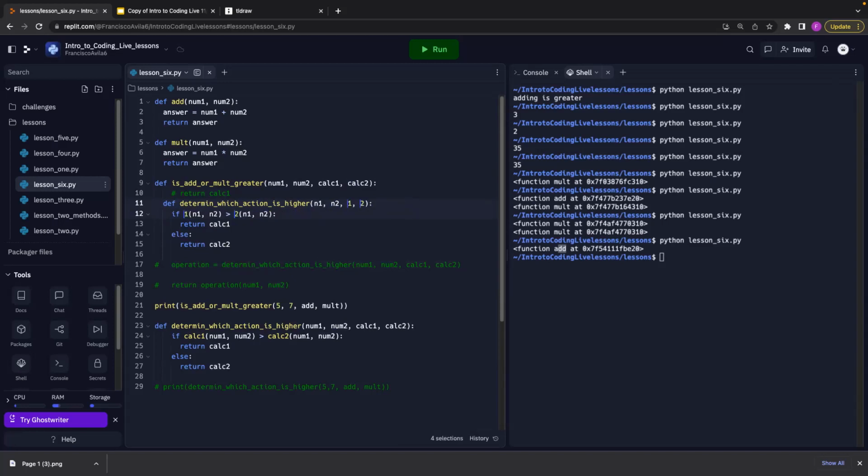And then here, let's go with action. So now we got action 1, action 2. Oh, gotta switch these as well. Action 1, action 2, right? And when I go to call this operation, and I'm setting this variable, I'm saying, hey, determine which action is higher. And I'm passing num1.